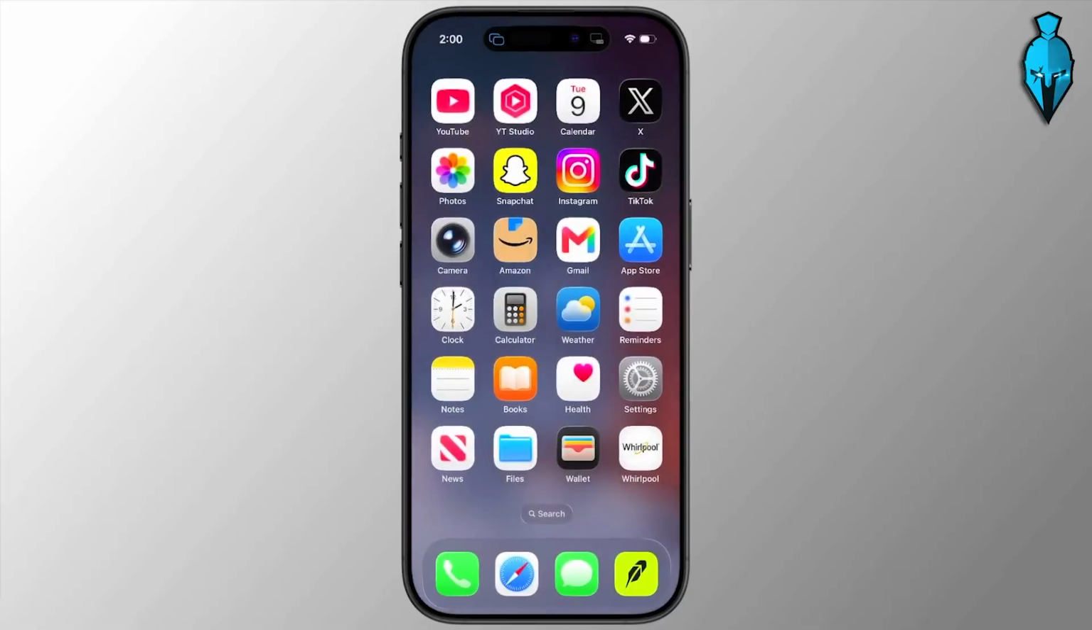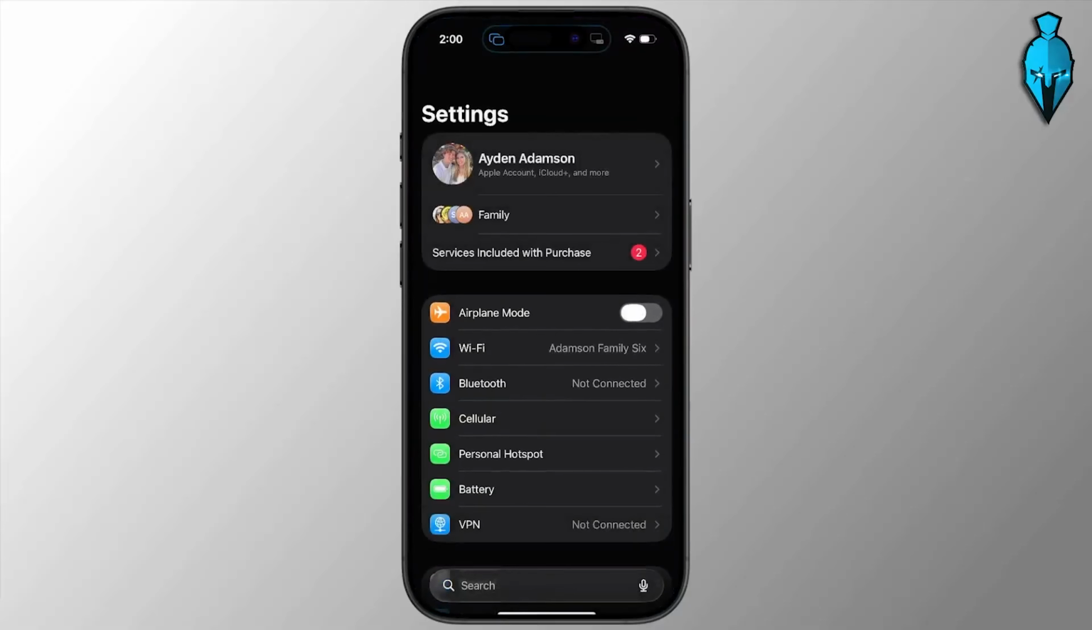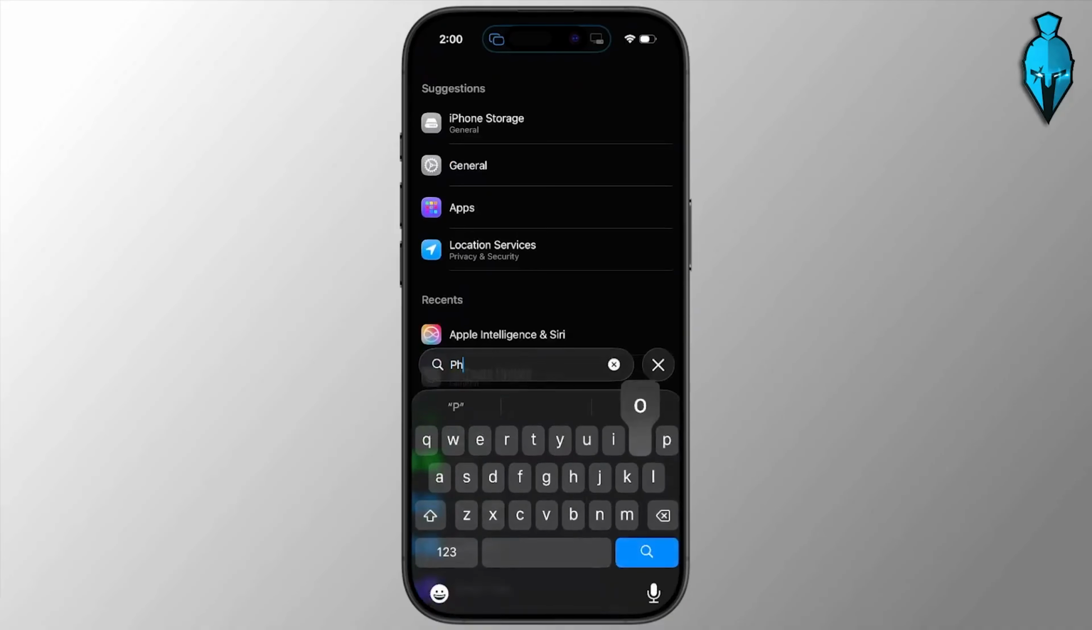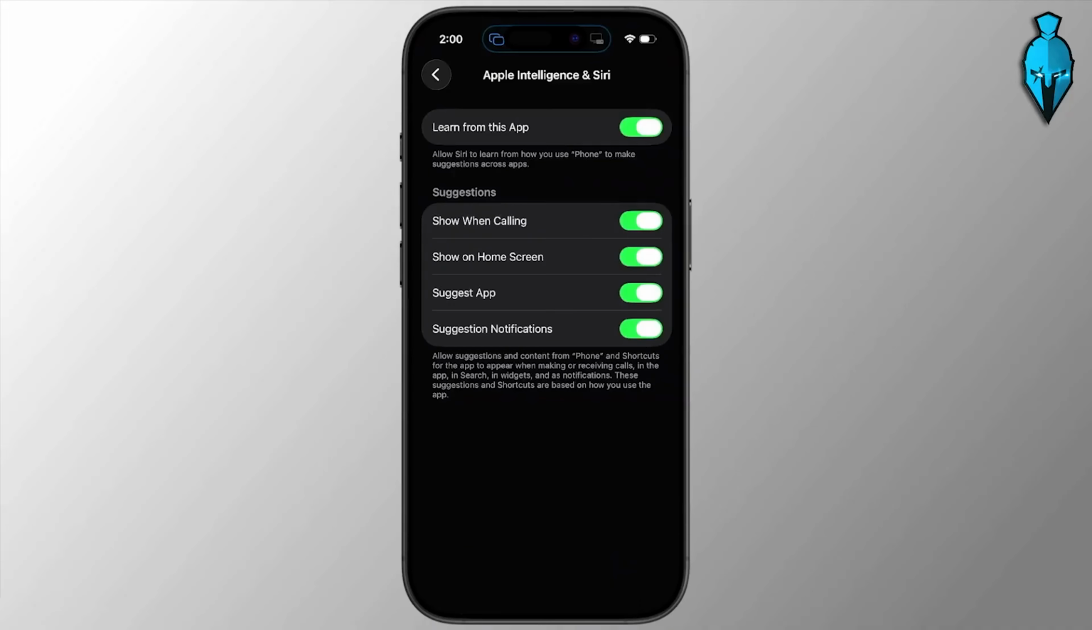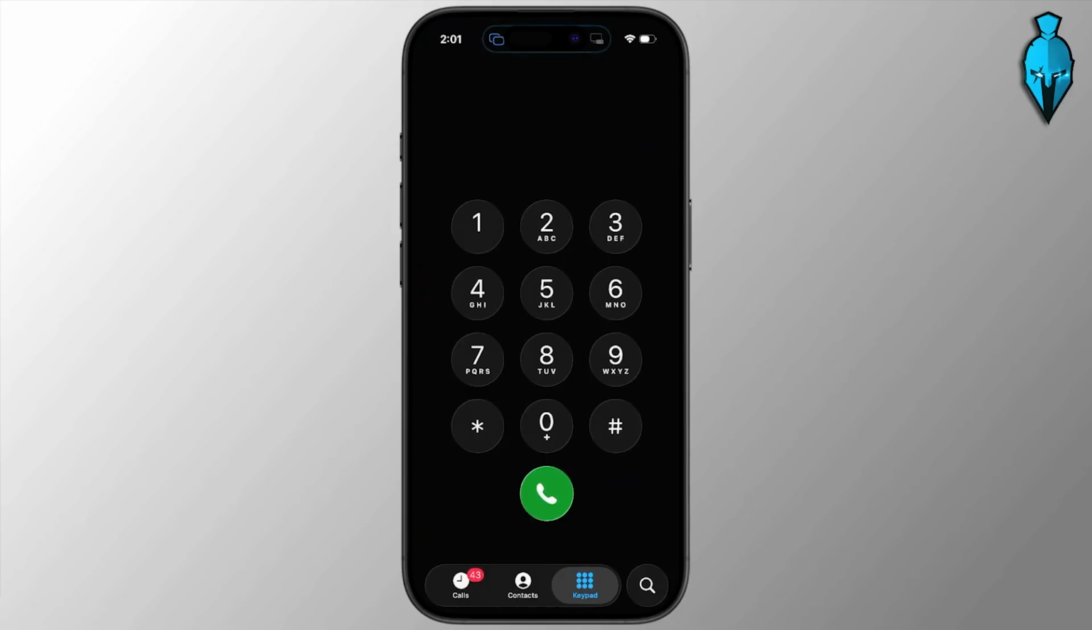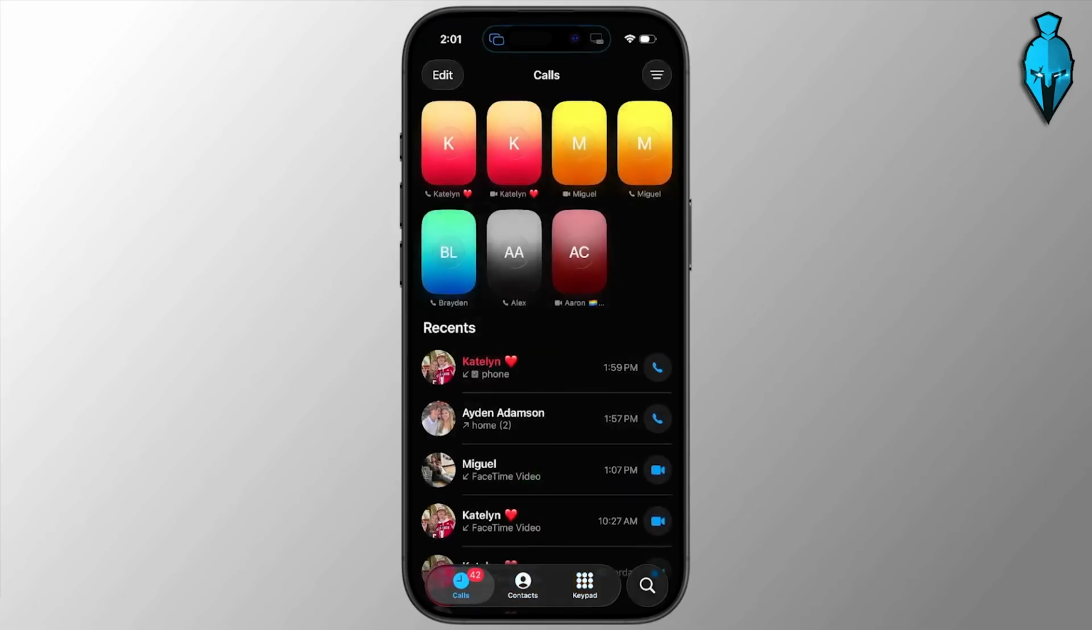From here, swipe out of that and go ahead and open up your Settings app and then search for Phone down at the very bottom and open up your phone settings. Select Apple Intelligence and Siri up at the very top. And then from here, you need to make sure that it has learning suggestions if you don't want Siri using your activity. And that's the two main things. I would not be using your phone unless you have those adjusted.